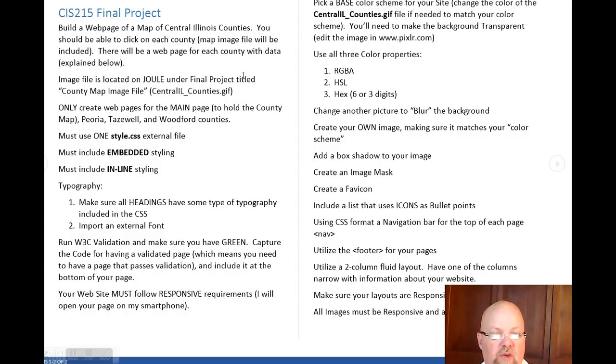So the final instructions say that you'll build a web page with the map of Central Illinois. You should be able to click on each county. The image file is located, as it says right there. Only create a web page for the main page to hold the county map, and then a web page for each one of the counties themselves. You have to use a style CSS sheet, also use embedded, also use inline. You're going to do typography. We haven't covered validation yet, but we're going to talk about validation. We're going to talk about being responsive as well, and that's another chapter.